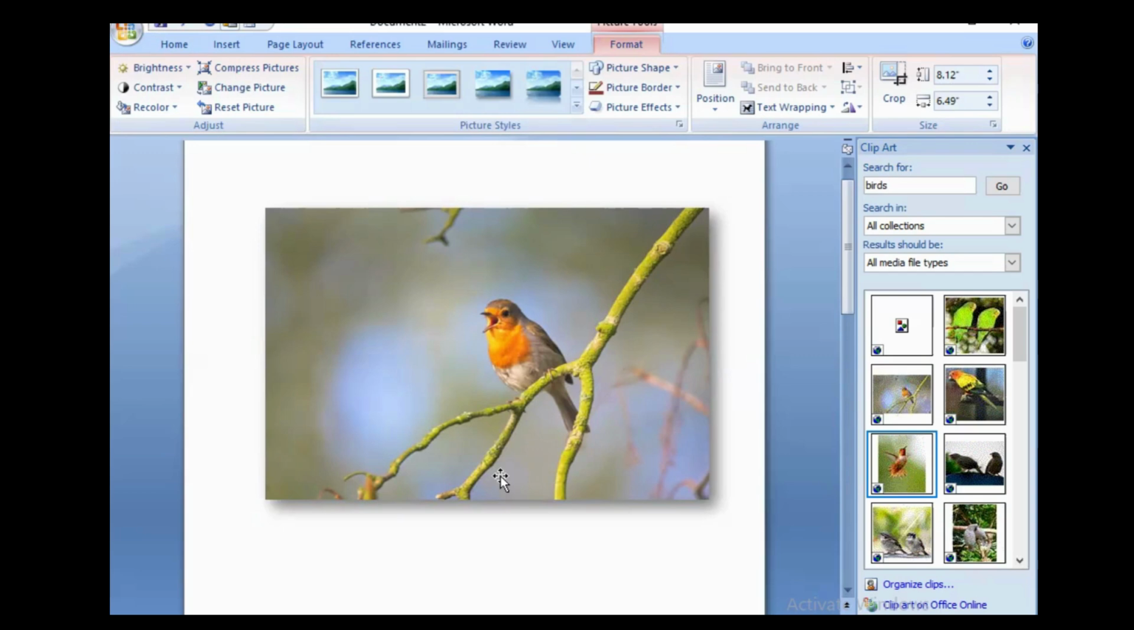Select the picture or clip art. I'm selecting this clip art. I want to format this. So in the Format tab, see this Format tab appears in this ribbon. Okay, click on it. It displays a group of related commands to modify your clip art or picture.